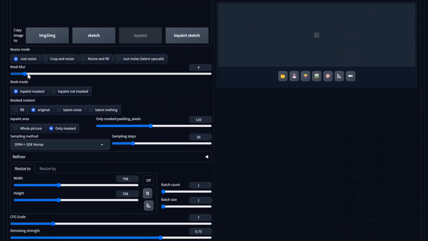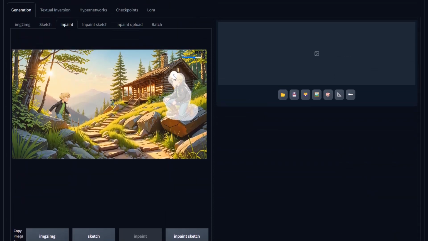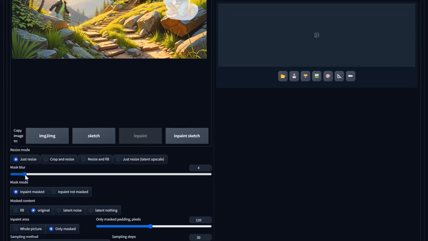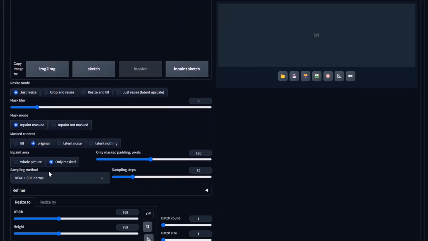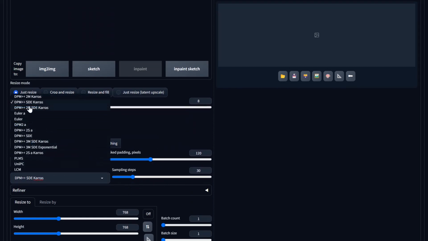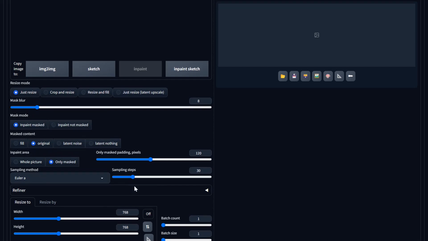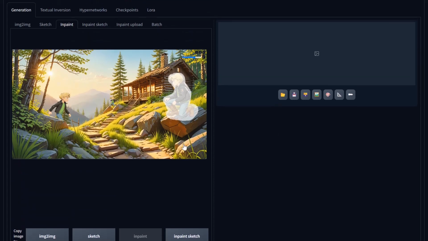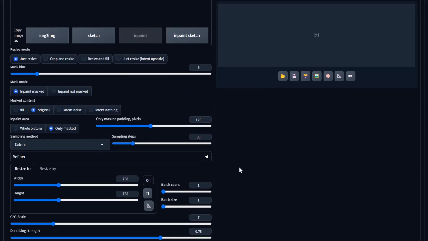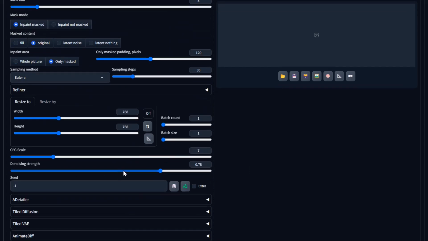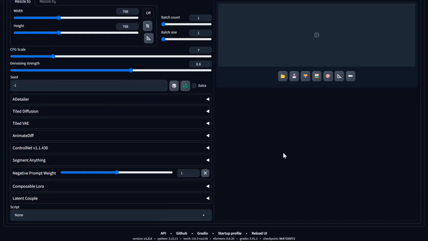Okay, mask blur. What this is going to do is incorporate and blur the edges a little bit. We don't have to do too much on this, but because it's an upscaled image, we're going to increase it to 8 for right now. We'll see how that works. Only masked padding pixels is fine. We're going to switch this to Euler A for the sampling method because we're dealing with kind of a cartoony environment. We're not worried about super realism. And the denoising strength we definitely want to bring down. We're going to try 0.6 to start off with. I don't know if that's going to be exactly right, but we're going to go with it.